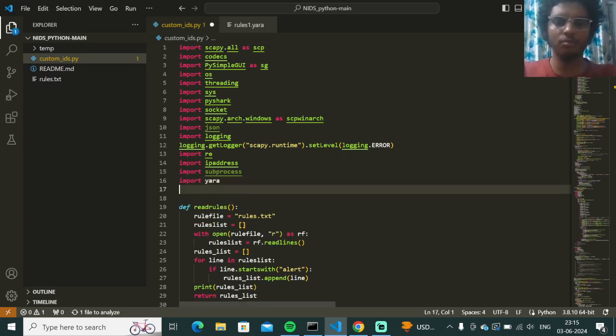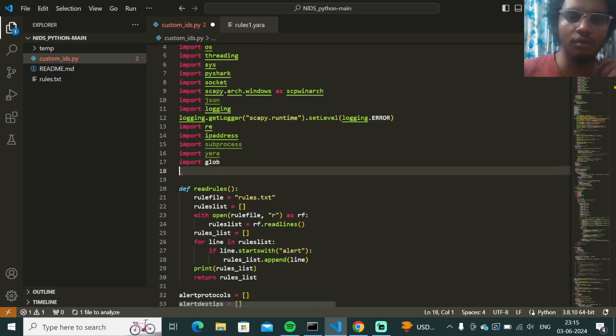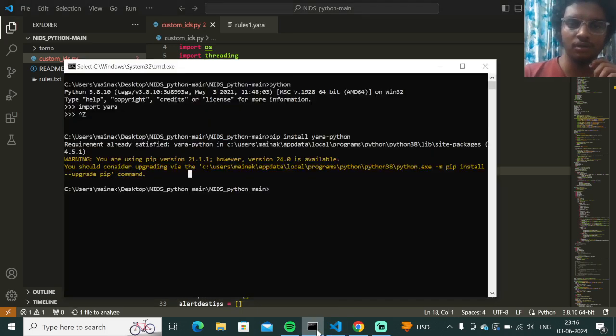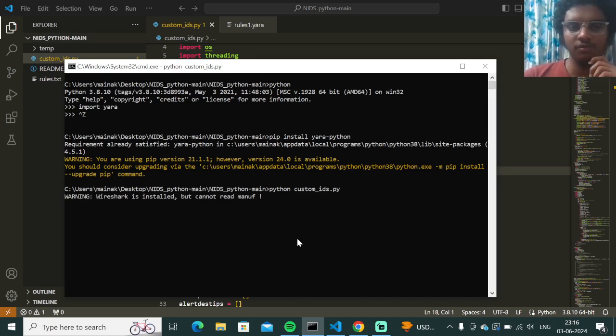So first we have to import yara, and since we are going to be doing a lot of file handling, we already have os imported, so I'm just going to import glob. That's another module for file handling and directory operations. With that done, let's first run our program. So python custom IDS, and let's see where we can start.